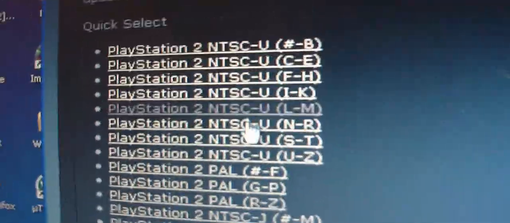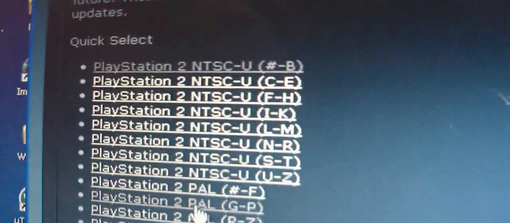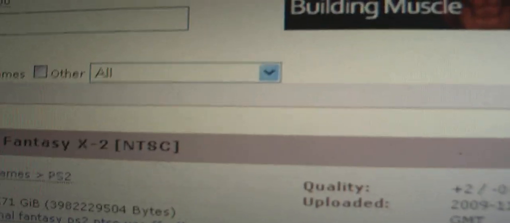And another good site to use is Emu Paradise. This will be in the description box below. This is just a master list of all the games that they have. So that's another good site to use. It's the same way, just download all the files. And once you download the files, you should get something like this. Once you've downloaded all the files, I'm just going to open up WinRAR again.